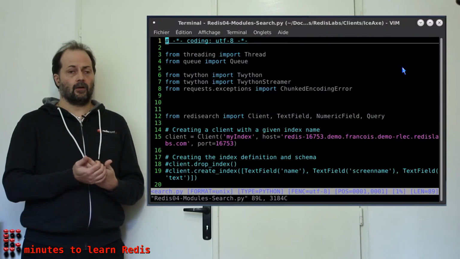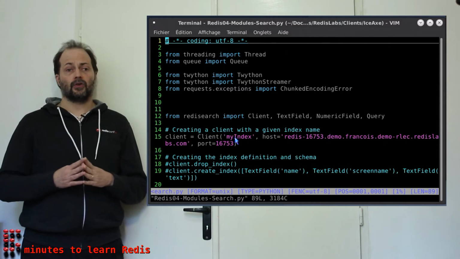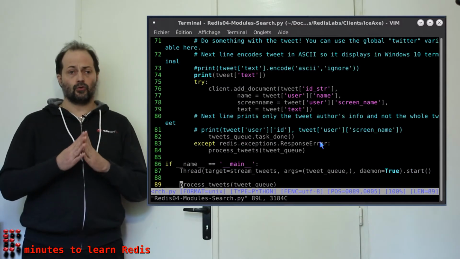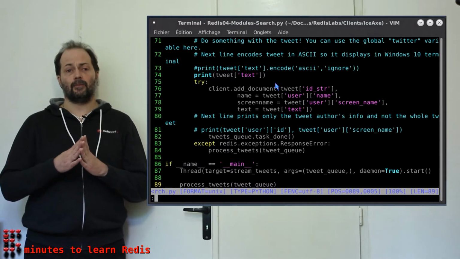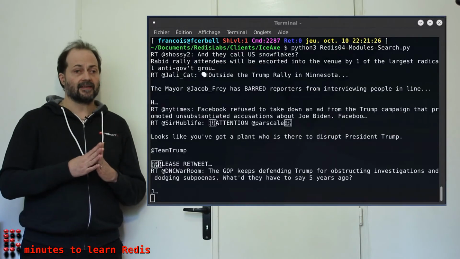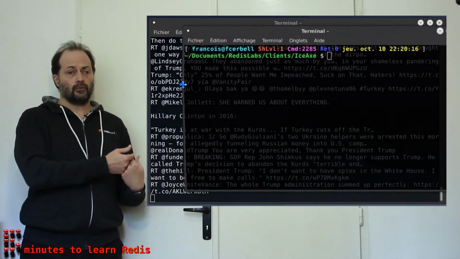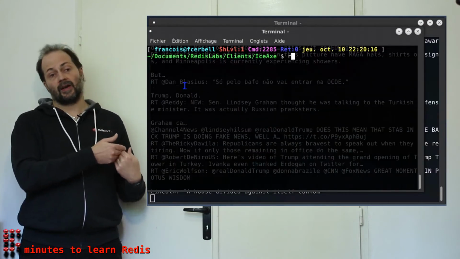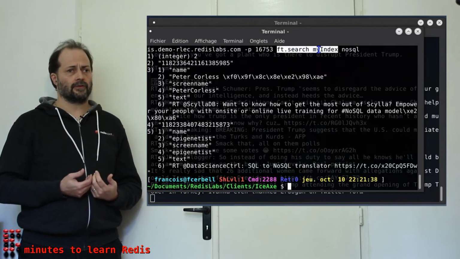OK. Now, Redis search. This small piece of Python code opens a connection to Redis. It subscribes to the Twitter streaming API and pushes some fields such as screen name, username, and tweeted text in the Redis search module to index them. Let's query about the NoSQL word. We have 2 results. Redis search also has aggregation, auto-completion, and a lot of other very powerful features.